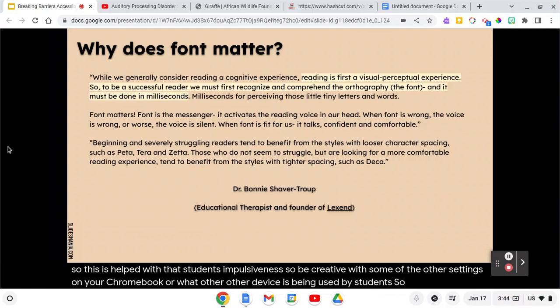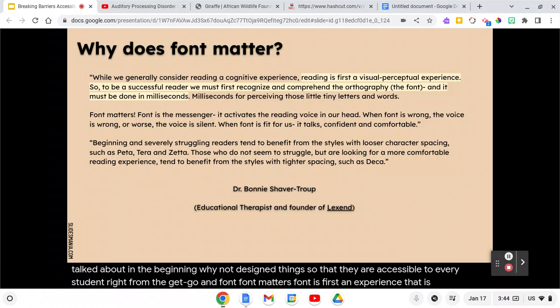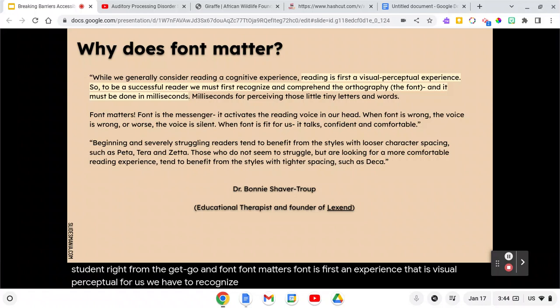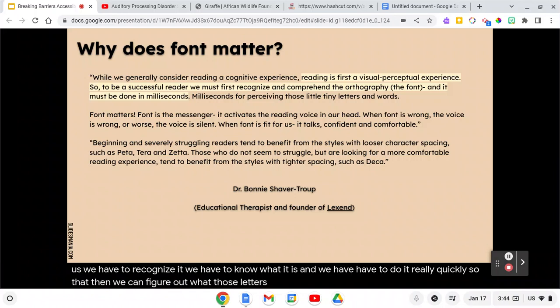Okay, so these are things I talked about in the beginning. Why not design things so that they are accessible to every student right from the get-go? And font matters. Font is first an experience that is visual perceptual for us. We have to recognize it. We have to know what it is, and we have to do it really quickly so that then we can figure out what those letters and those words are. It's our messenger, and it kind of activates the reading voice in our head.